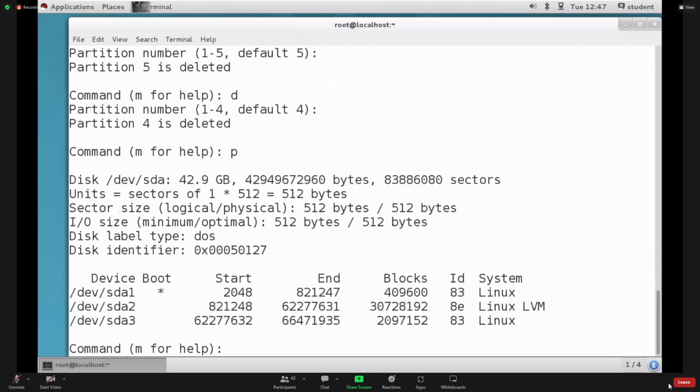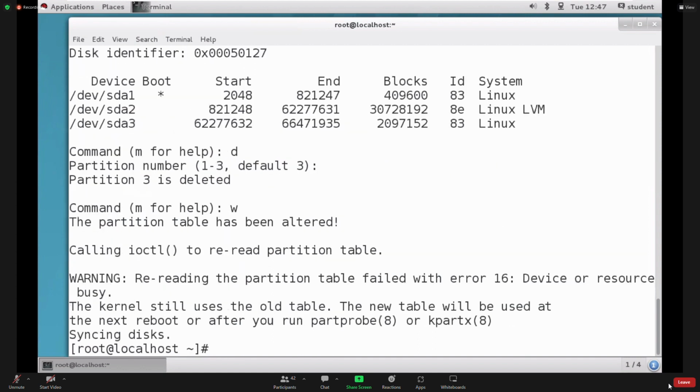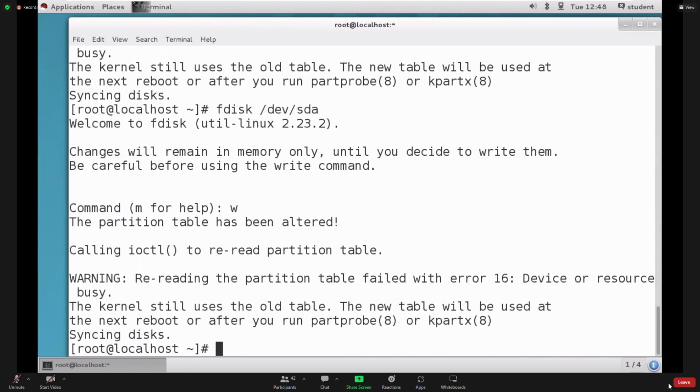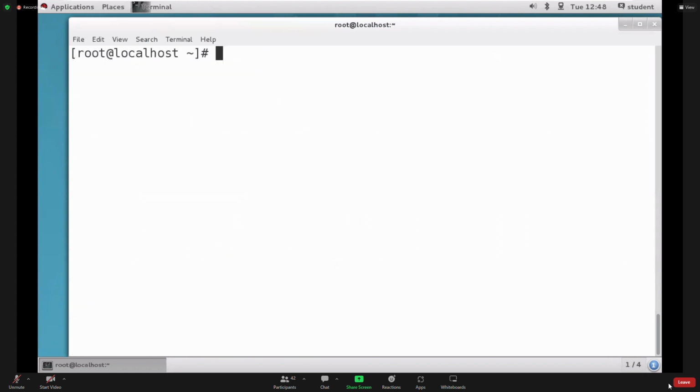So three partitions will have D to delete, W to write. Partprobe, then /dev/sda. Sorry, partprobe, right? Partprobe /dev/sda. Right, now let's check fdisk -l.